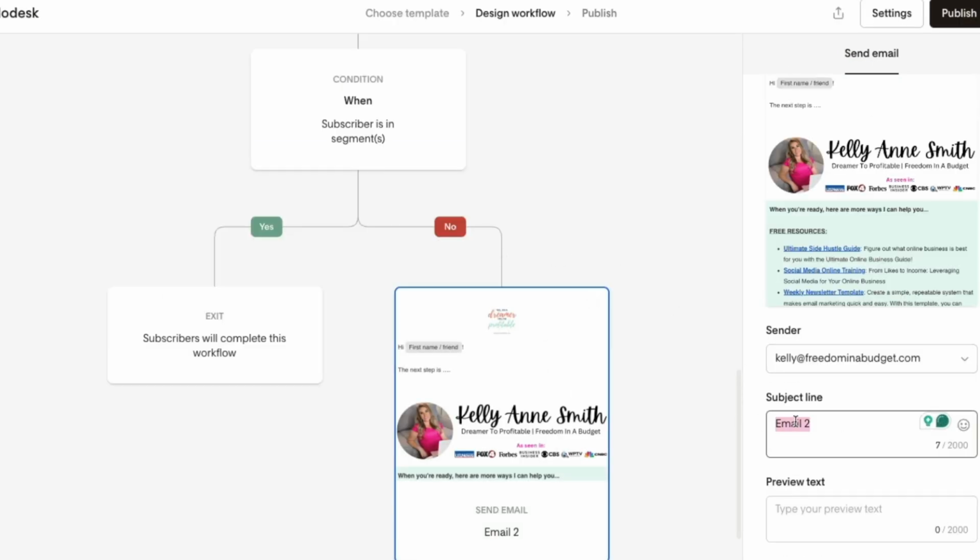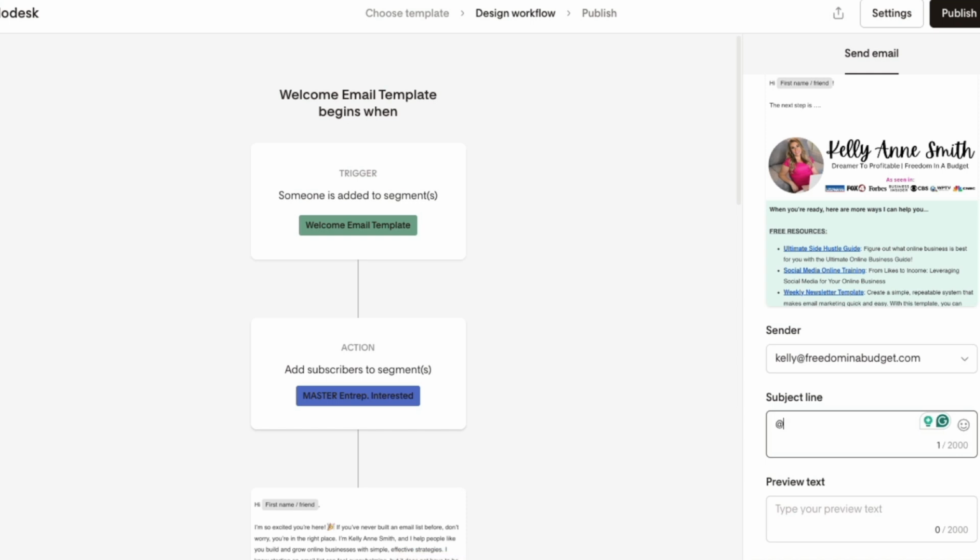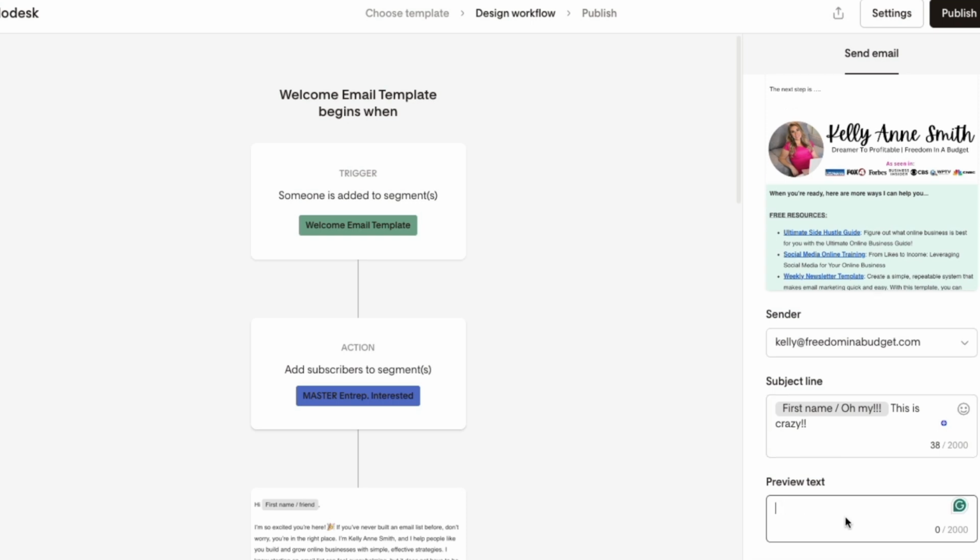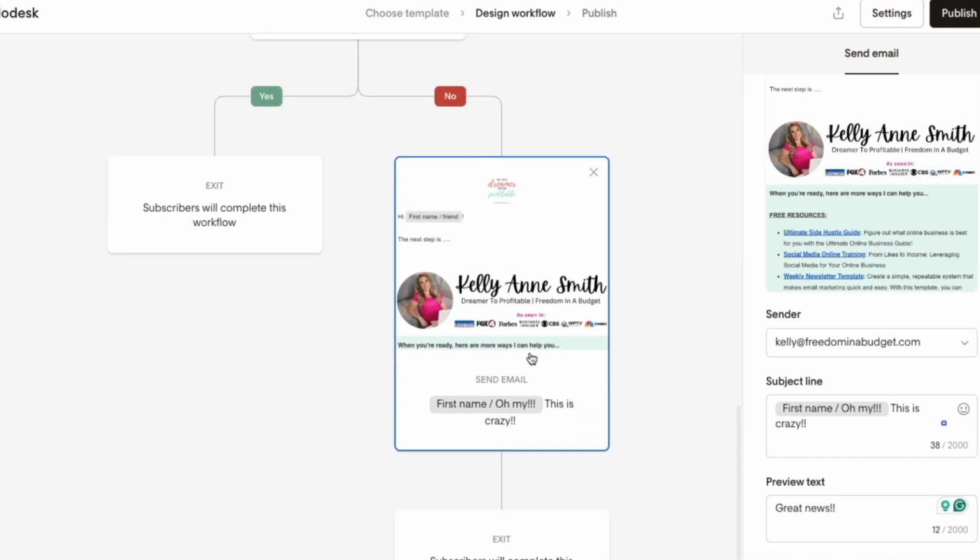Subject line is going to be first name. And then if for whatever reason I don't have their first name, I can do something kind of intriguing. I can do, oh my, with exclamation points, and then a space. I can do, this is crazy. So it would look like it's saying, Kelly, this is crazy. And then we can do a preview text as well of great news. So that's that email there.